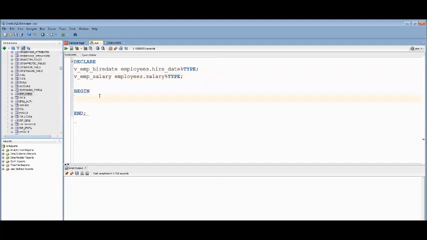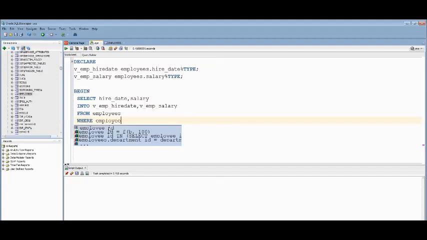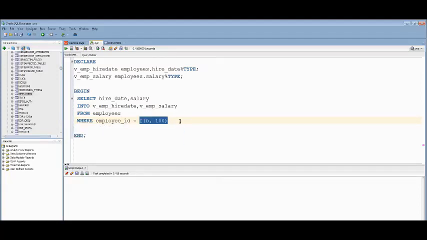Okay, let's start. Now I want to select, of course, the hire date and the salary. Next, into where do I want to save it? v_emp_hire_date, and also v_emp_salary. Next is from where? From, of course, the employees table, where, what's the condition? I want the employee ID 300. Then print out.